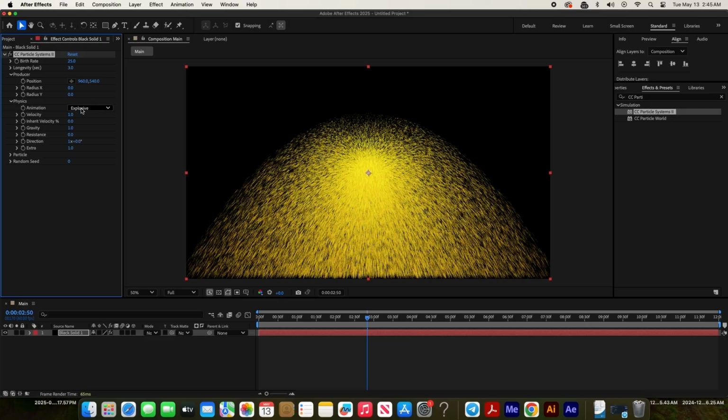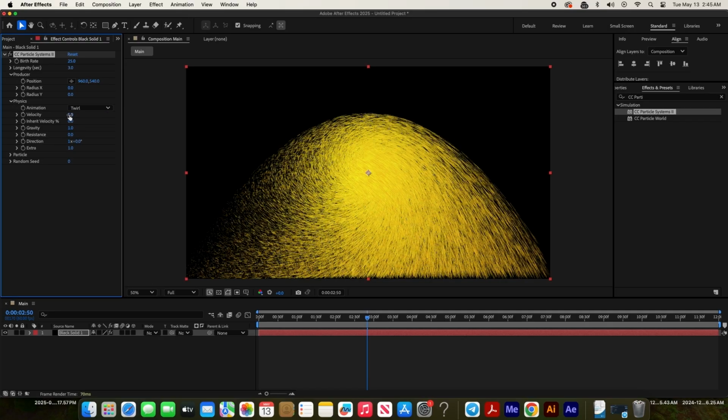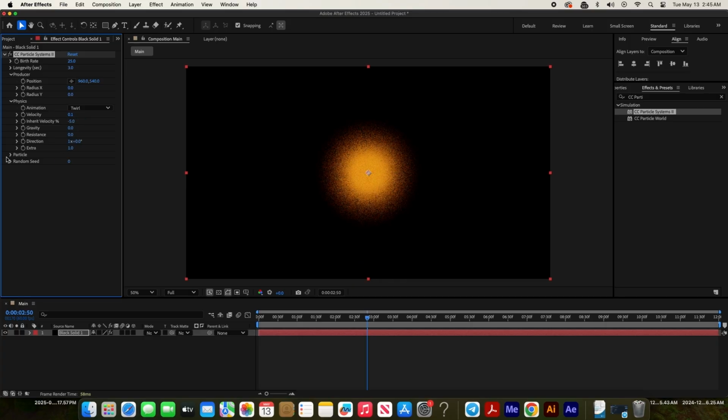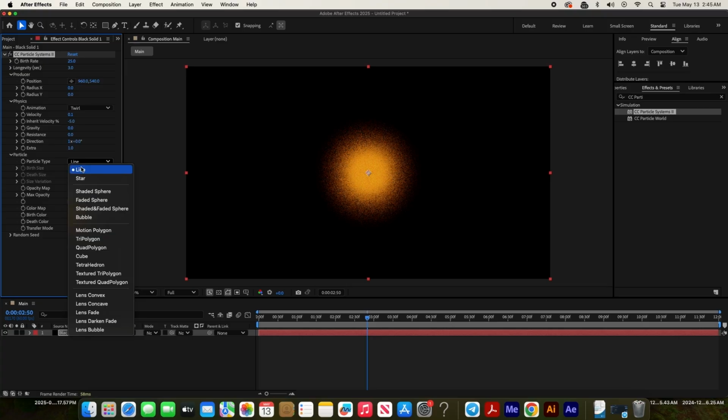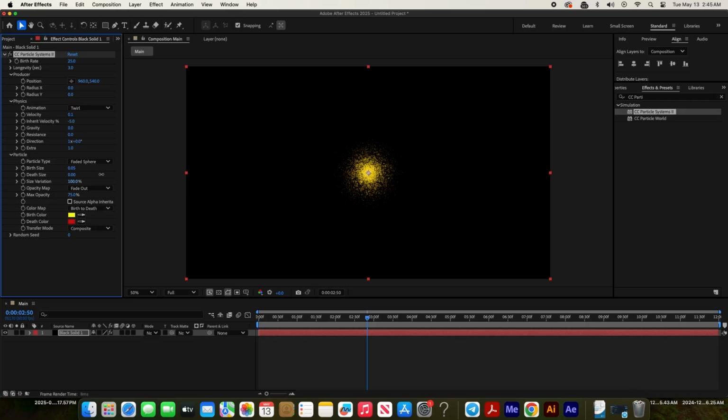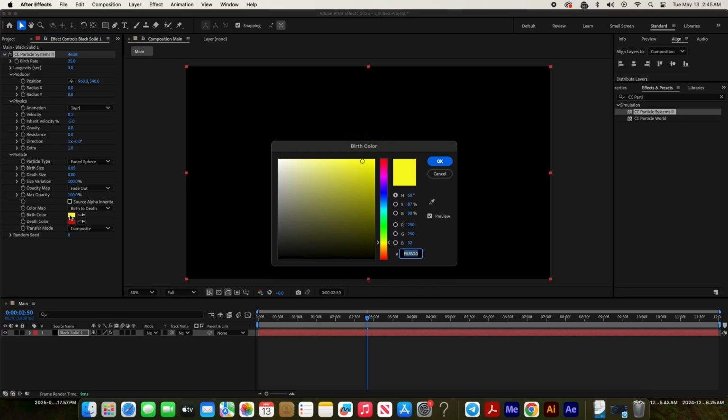In physics, change the animation to twirl velocity to 0.1, inherit velocity to -5, and gravity to 0. Now in the particle settings, change the type to faded sphere, birth size to 0.05, death size to 0, size variation to 100, and max opacity to 100. Set both birth and death colors to white for now.